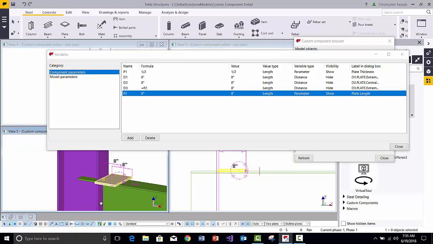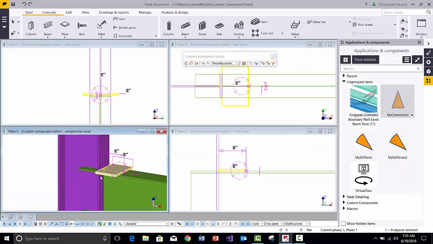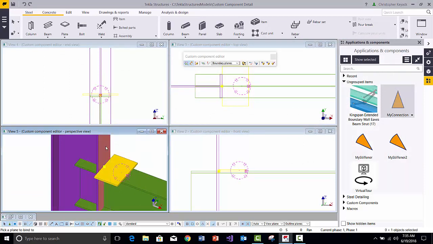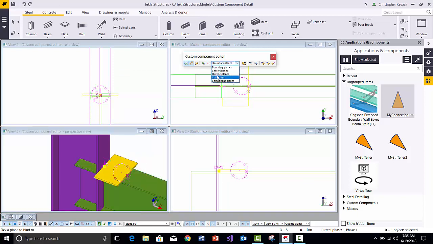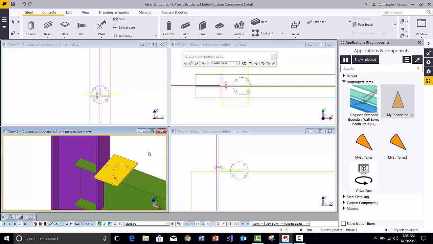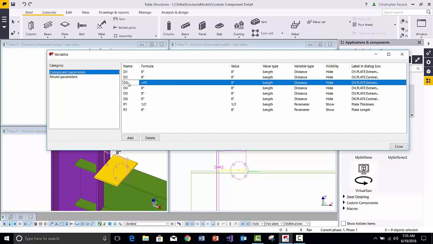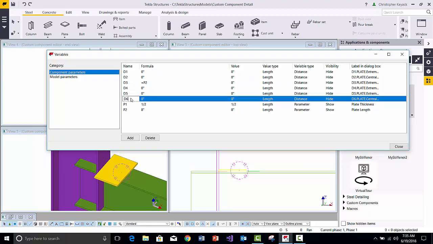Okay, so let's go ahead and repeat these bindings on this second point here on the part. So we'll just click on it, right click and say bind to plane. We're going to bind to that column flange, to the beam flange, and then lastly to the center planes of the beam. And now when I come into the variables list, we should basically have 6 bindings here. So 6 variables with the letter D as the prefix, which we do.